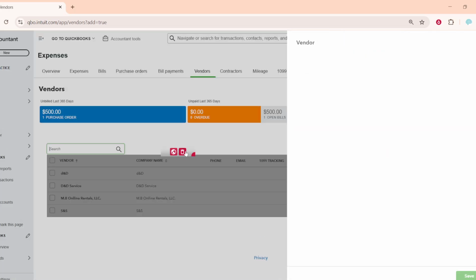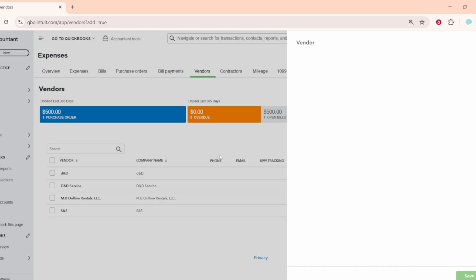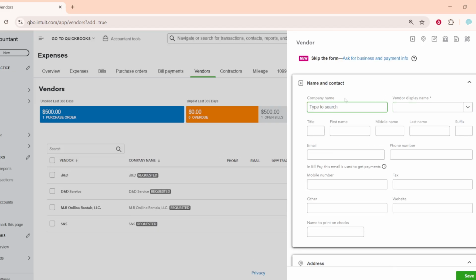Start with vendor name. Use the full official name as you want it to appear on bills and reports. If the vendor operates under a company name that's different from the individual's name, add that in the company field. This helps keep your records consistent and makes it easier to search later.